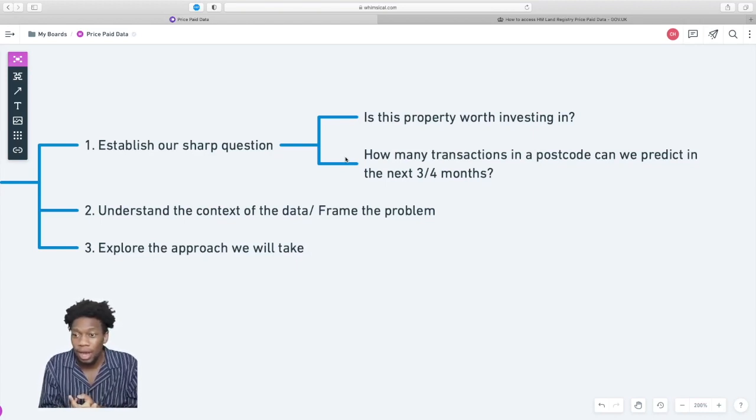Also the hardest one, I haven't seen anyone try and do this, but I actually want to see if I can predict how many transactions in a postcode we can predict in the next 4 or 3 months. Basically what I mean is how many houses are going to be sold in a certain postcode or a certain area. That's quite difficult and almost impossible to do, so that's why I want to do it.